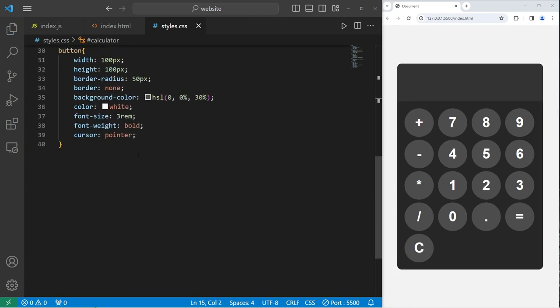Okay, let's go to the bottom of our CSS style sheet. When I hover over one of these buttons, I would like to increase the lightness. So with all buttons, with the hover pseudo class, change the background color so the lightness is 40% instead of 30%. Now these buttons light up when we hover our cursor over one of the buttons.